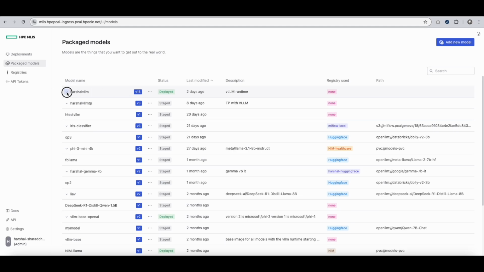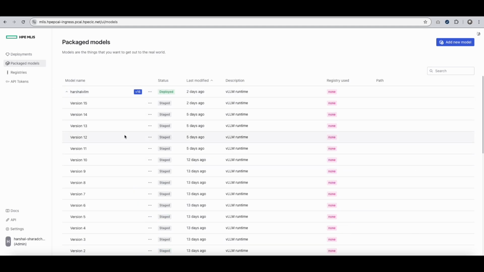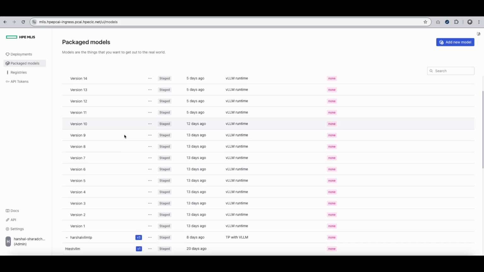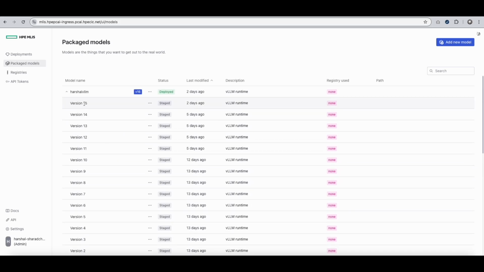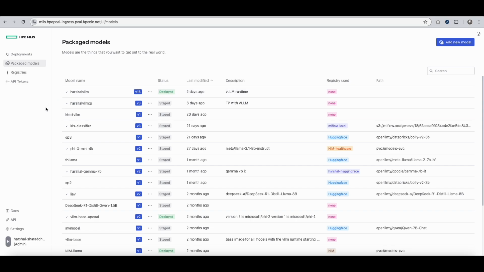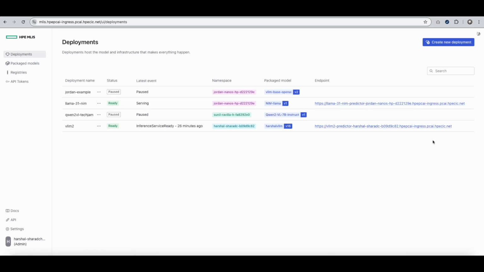Now, one of the interesting things that happens within HPE machine learning inference service is that as I create different versions of the model, they get maintained within the system, and it's possible for me to deploy multiple versions of the models at the same time. Or of course, I can deploy multiple models. So it's a highly flexible system that gives a lot of different ways to manage all sorts of models.